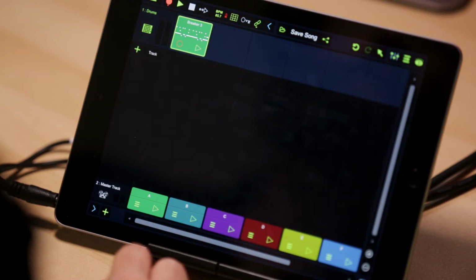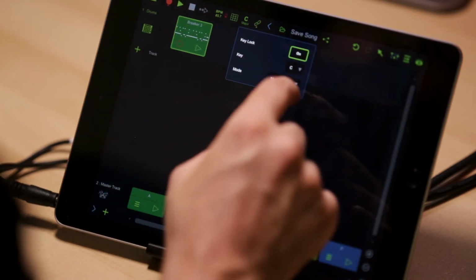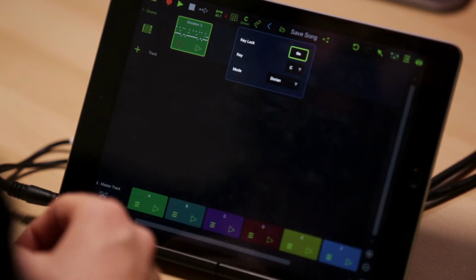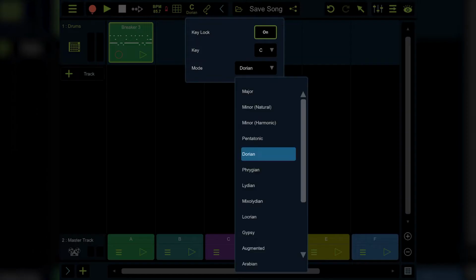Next key feature of the transport, no pun intended, is key lock. This allows you to set the key and mode. You know, if you're a musician and you understand, you can set any mode you want or turn it off and play in multiple modes. If you're brand new, I highly recommend to use this as a tool to explore the many different music modes and, you know, find ones that you like for what you're hearing in your head.